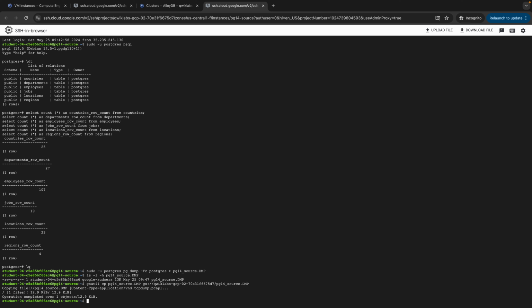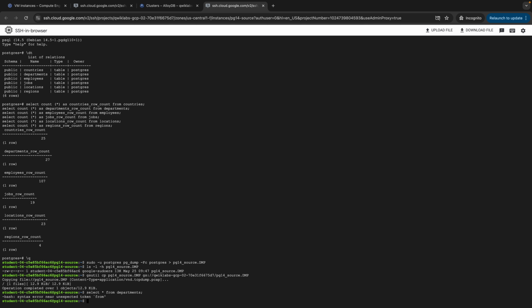I'm on the source at the moment. After checking from the source, then I'll confirm it from the destination. So let's say select star from department. Make sure you are using the table name as it is, and you are typing everything very well. So let's run this.